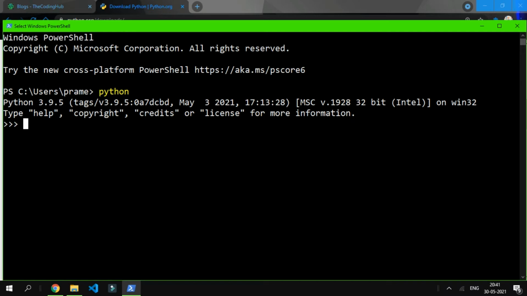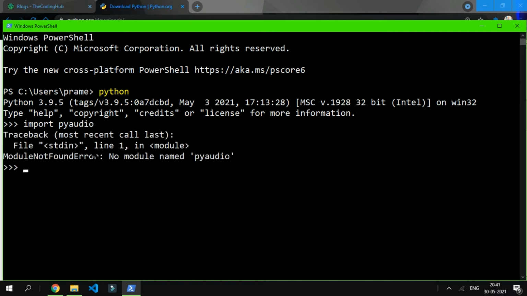So if I import my module here, like import PyAudio, and hit the enter button, then as you can see, this is the error, which is module not found error, no module named PyAudio. So now I am going to fix this problem.